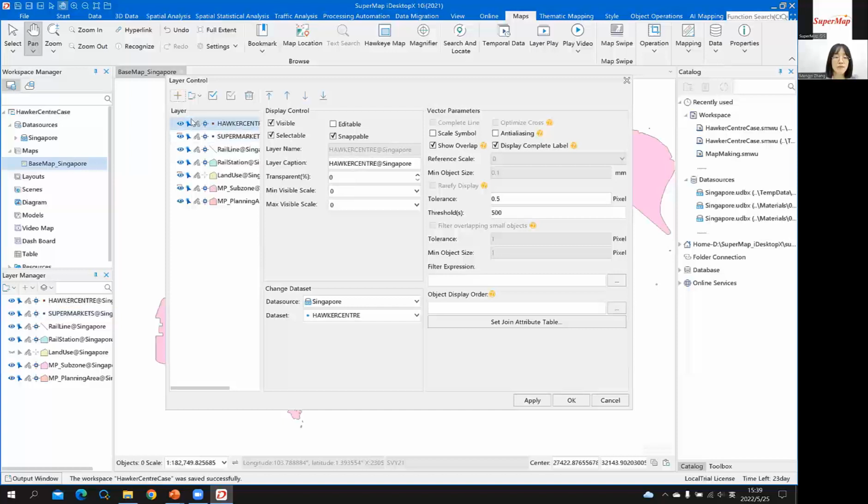And for hawker centres, this is a more important feature. So we will set its minimum visible scale as 1 to 50,000, sorry. And then, as we have set all the visible scales for those layers, simply click OK.